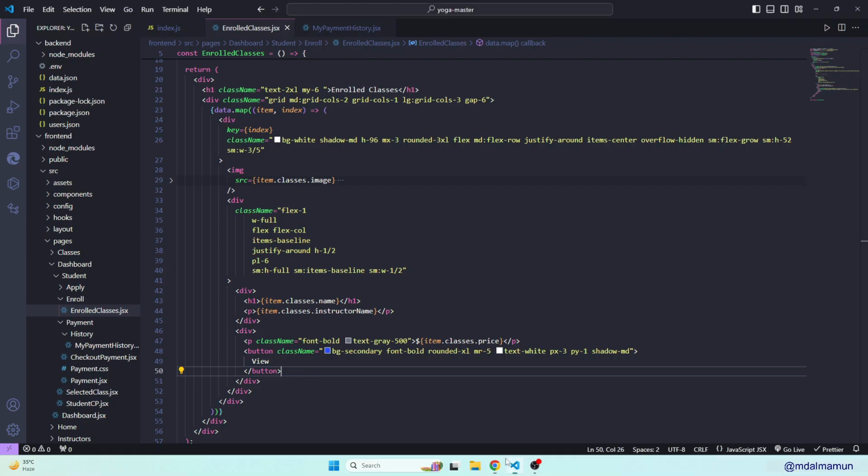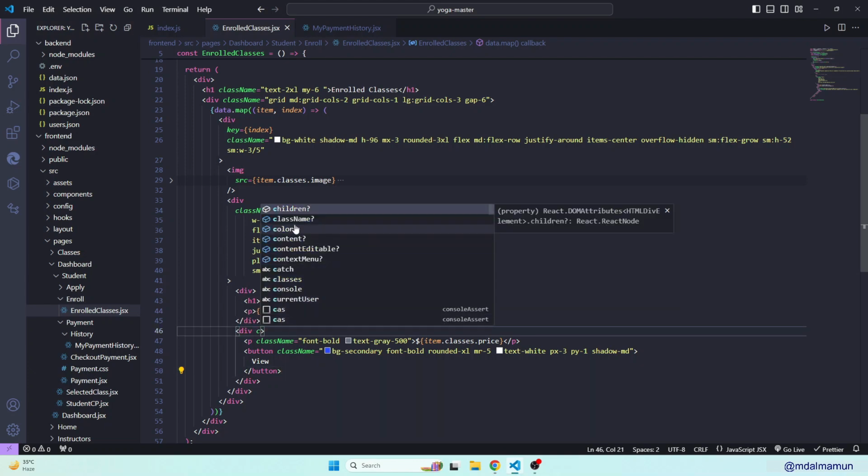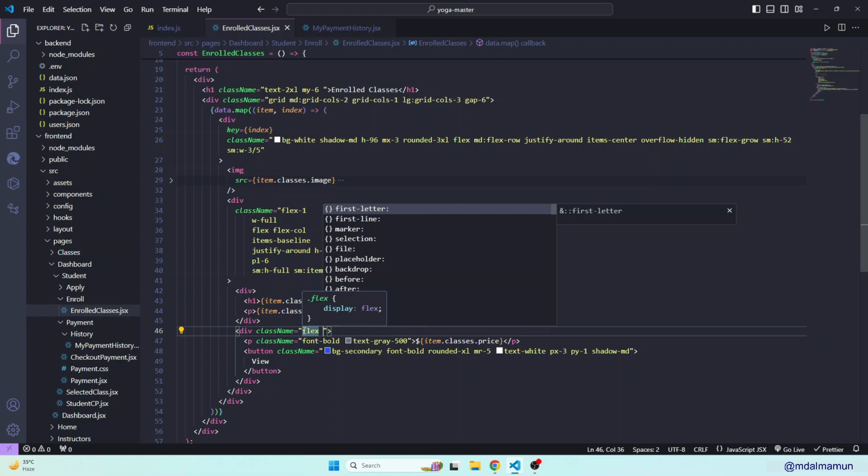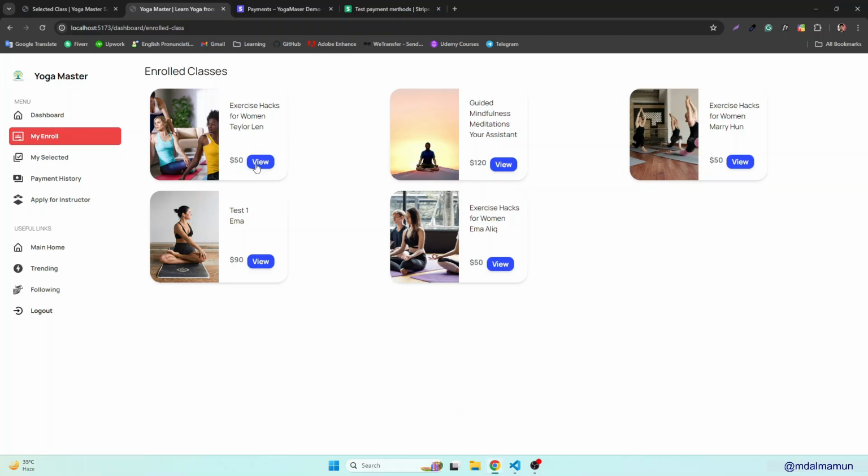We need to apply flex here, so that's why we will have to apply a className. And what we will do, we'll define flex, then we will define a little gap, so maybe gap 2 or 3. You can see now it's a nice gap. You will have to design this.